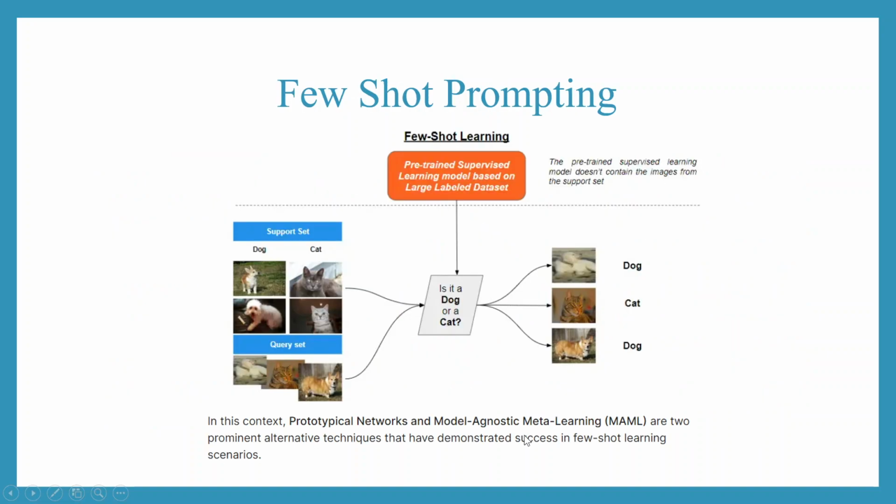Let's try to understand few-shot prompting by this figure. In this figure, you can see that we provide many images of cats and dogs for training purpose to the LLM models, that is large language models. After training is over, we provide fresh images. So this query set is a fresh images as testing data to the model. The objective of the model is to identify is it a dog or a cat. So basically, it is used for the classification purpose.